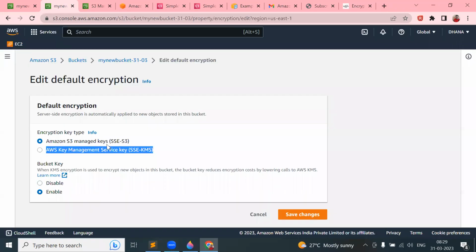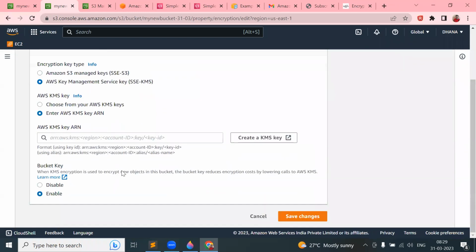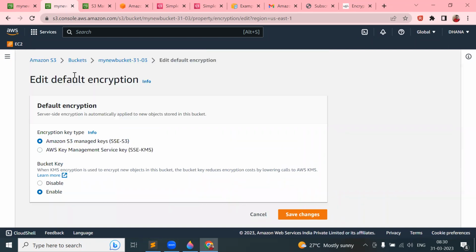By passing the key, we are just giving access. If you click on this, see here, enter AWS key ARN to create your key and then you can upload. By default, you can just use this S3 managed key itself. It is also secure. If you enable this, automatically your objects and the files which are uploaded will be encrypted. You don't need to worry about the security. If you enable this default encryption, it will be applied to all the files.